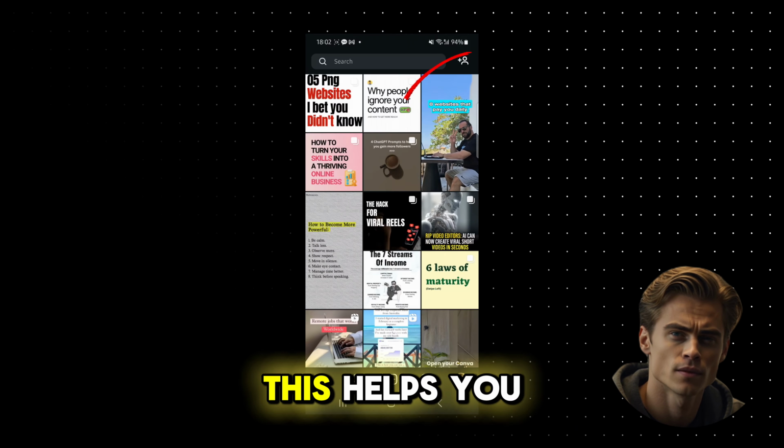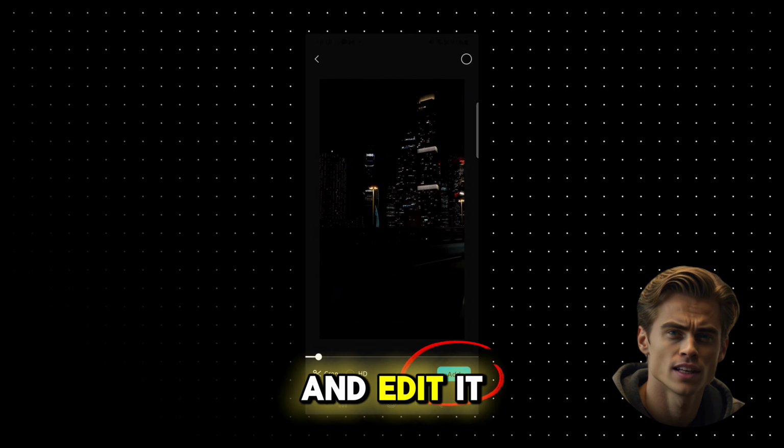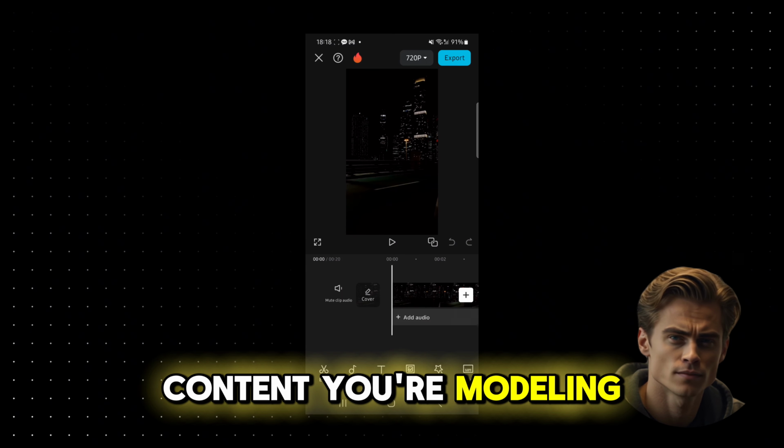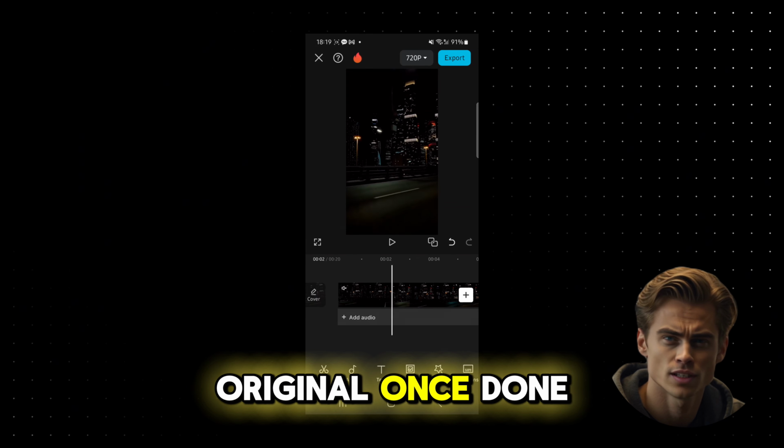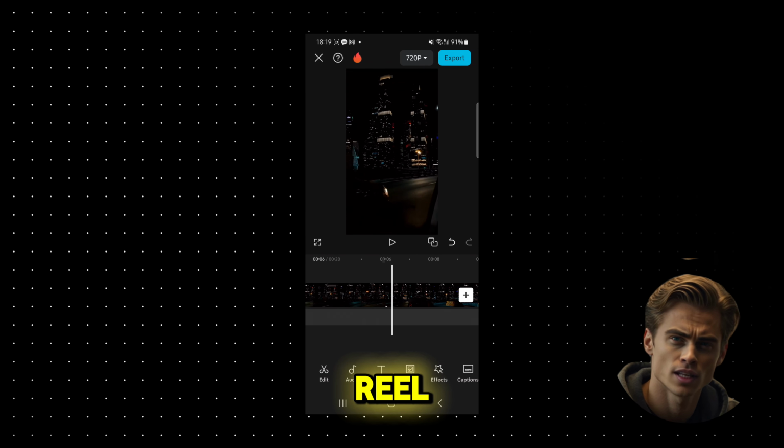Step 2. Download faceless reels. If you've got my all-in-one digital marketing blueprint, you'll have access to tons of faceless reels. Pick one from the collection that fits your content plan. Step 3. Edit with CapCut. Open CapCut, select the faceless reel you want to use, and edit it to match the content you're modeling. Keep the video length and format similar to the original. Once done, export your edited reel.